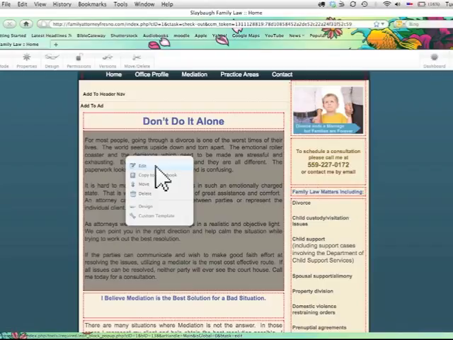Another little thing is going to come up and ask, do you want to edit that? Do you want to move it? Do you want to delete it? Do you want to redesign it? And there are a lot of different options for you there.